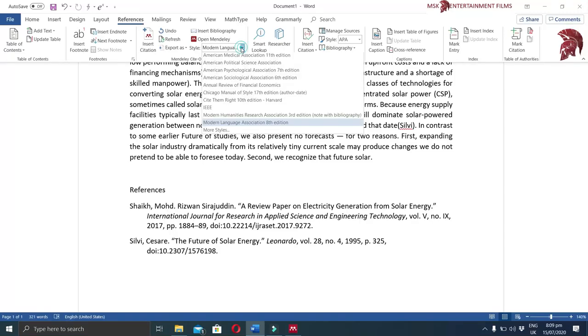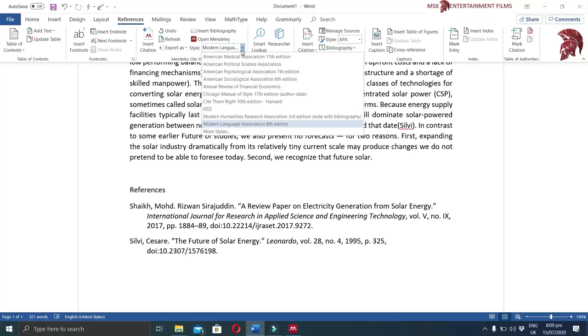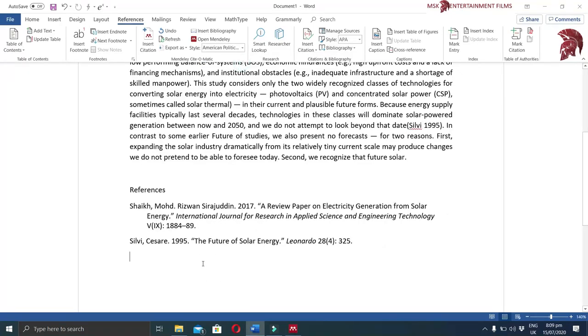Similarly, if you are writing a political science paper, you will click on it, and the references change in here. Okay. So this is how you can do the references and the citation in Mendeley.